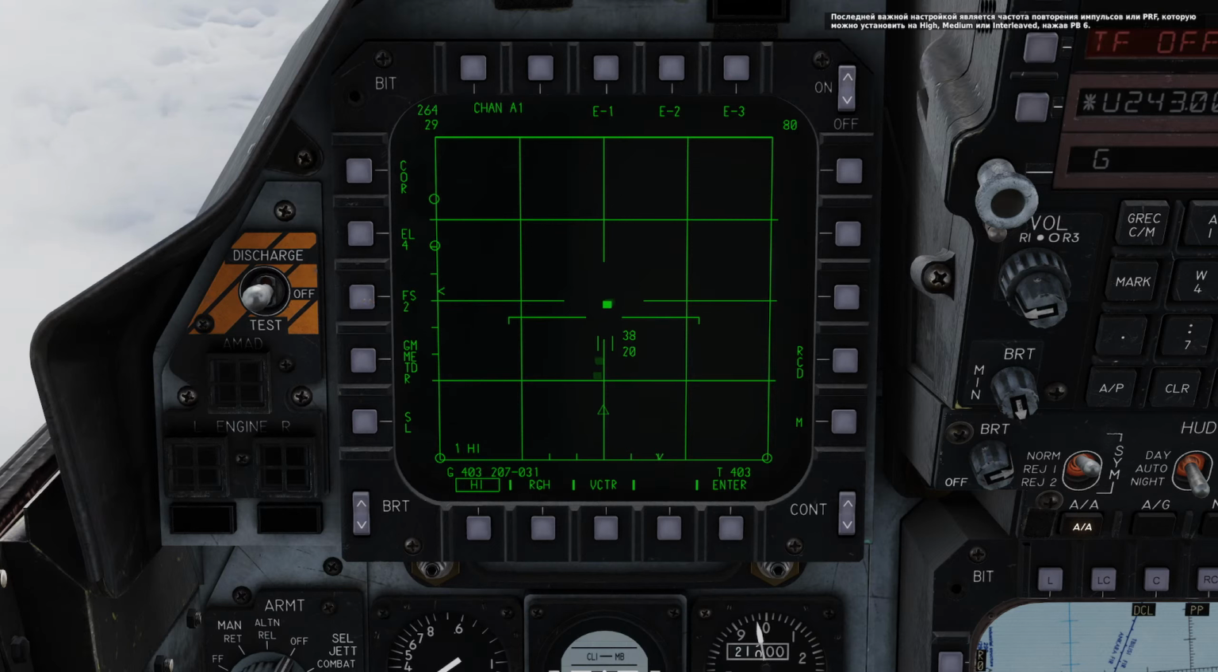The last important setting is the pulse repetition frequency, or PRF, which can be set to high, medium, or interleaved by pressing push button 6. In the simplest possible terms, the high PRF is mainly used for seeing hot, nose-on contacts, whereas medium is best for seeing maneuvering targets or targets that are not nose-on. Interleaved constantly alternates between the two.